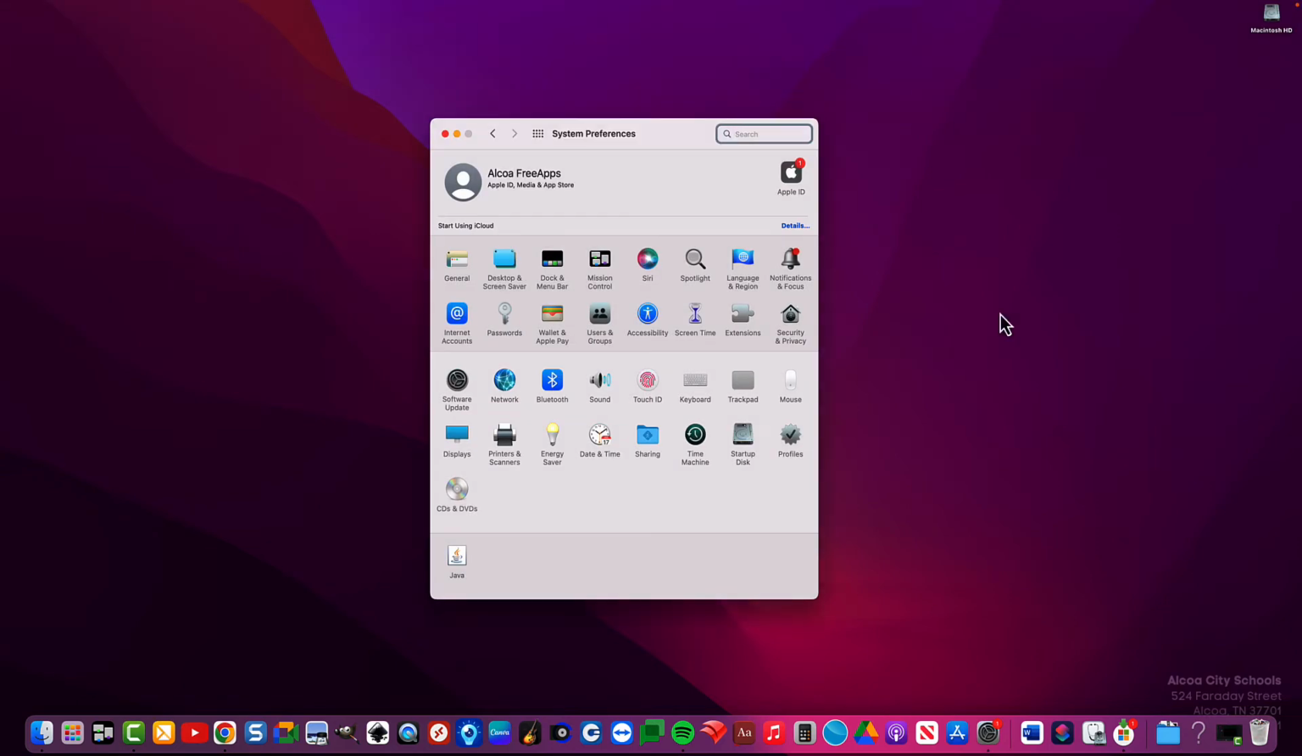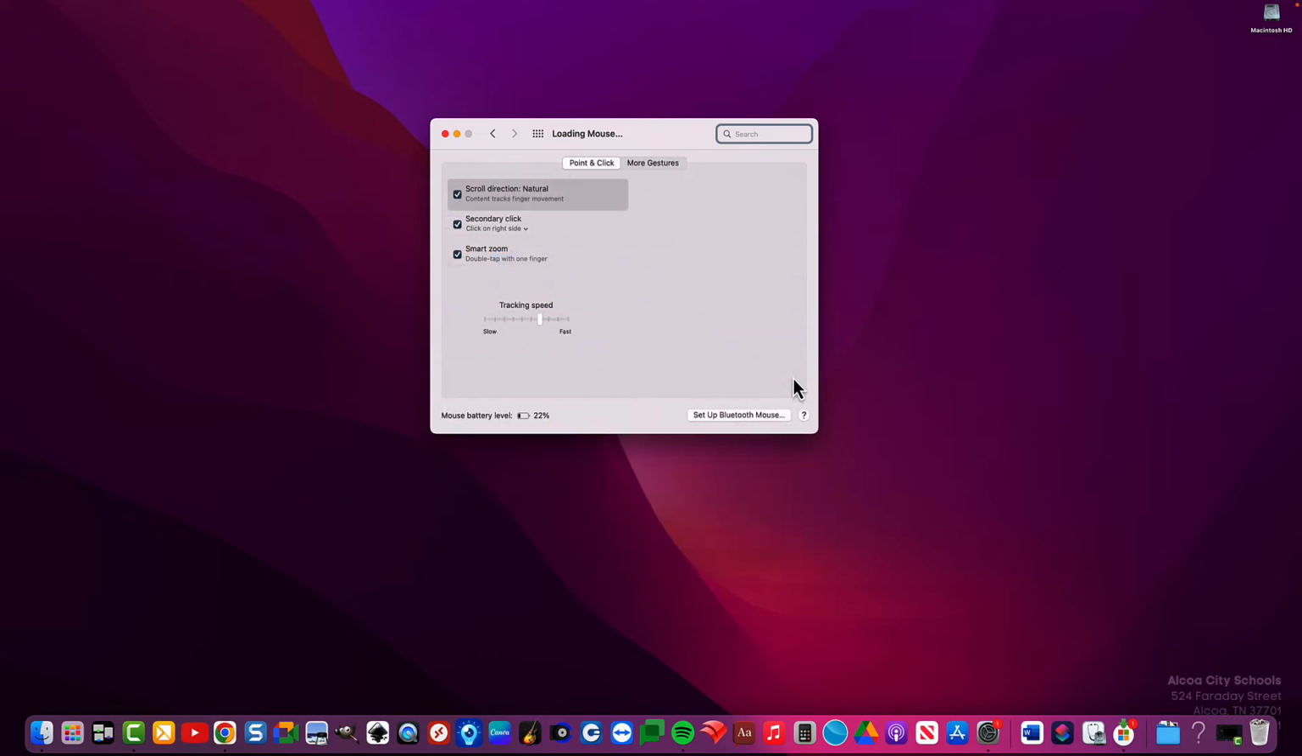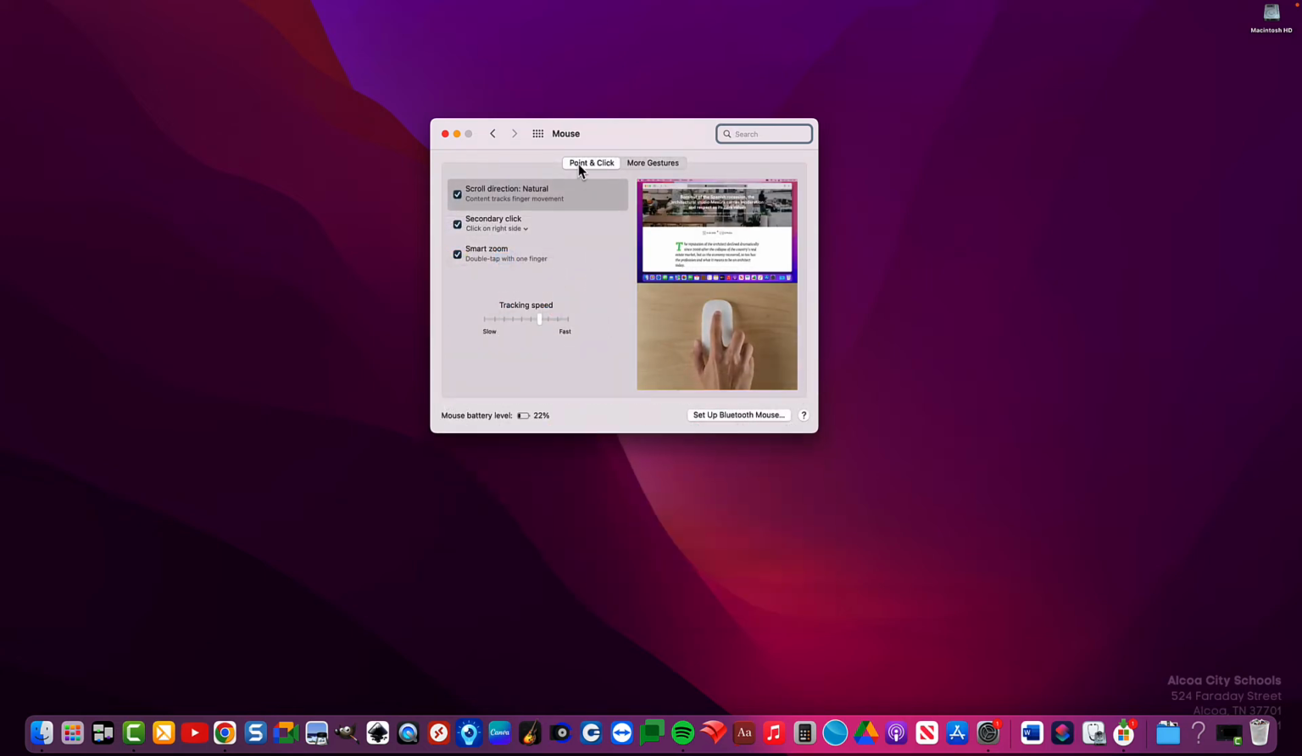Okay, we have some system tips here to adjust things such as your trackpad or your mouse, enabling that secondary click. Come to your system preferences and then click on mouse. Alright, the first section here under point and click, you can enable that secondary click. That's going to be the same as a right click. Alright, you can also adjust your tracking speed here.